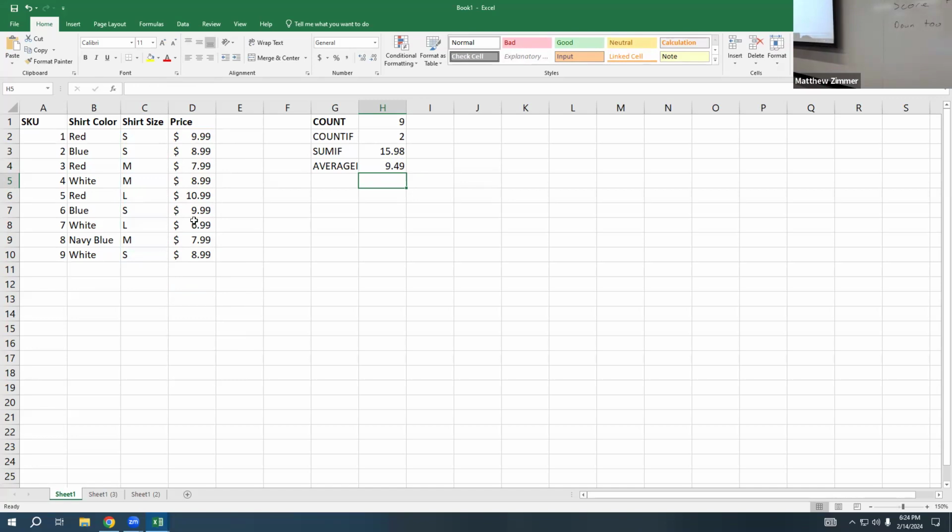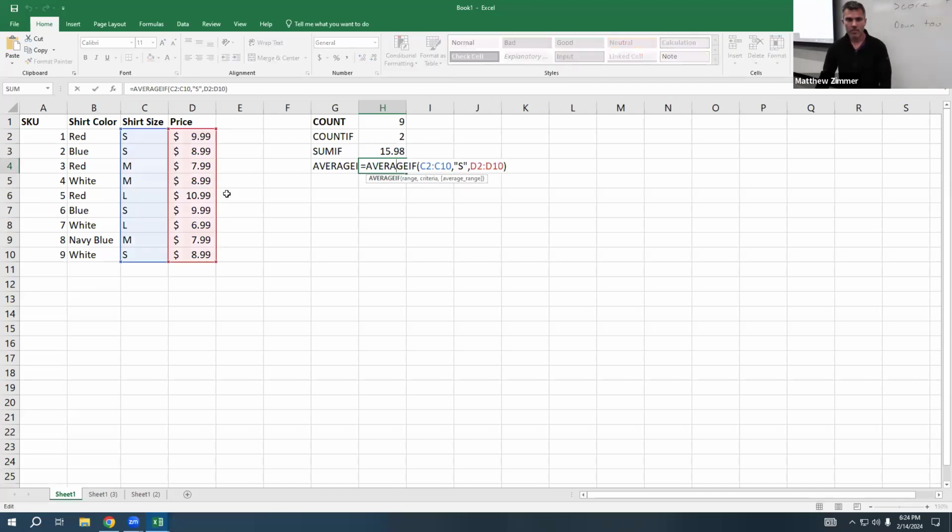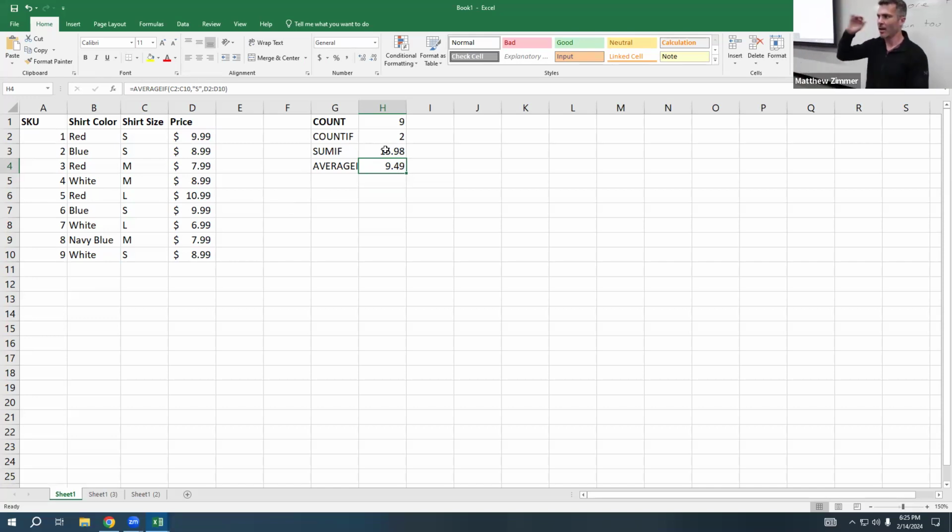So the way I wrote this formula, it's calculating the average of items that have an S. So it's taking this $9.99, this $8.99, this $9.99, and this $8.99, and averaging them together to get $9.49. The sum is taking that $9.99, $8.99, $9.99, $8.99, and summing them together to tell you the total price of all items that are size small. Does that make sense?